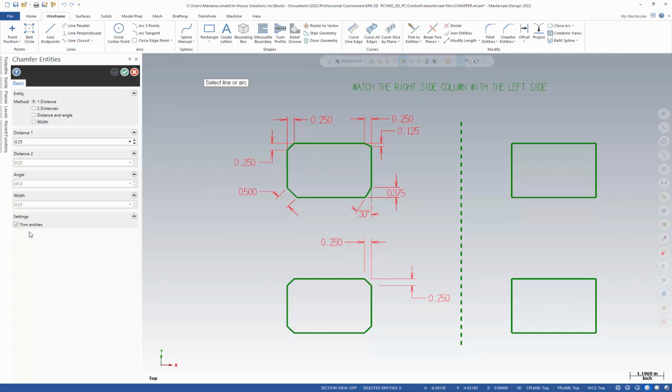I am going to review the different methods of selection that I showed in the fillet video. For the first corner, I'm going to click outside the first line and hold the left mouse button down and drag it above the second line and then release. You can see the chamfer will be automatically created like that.